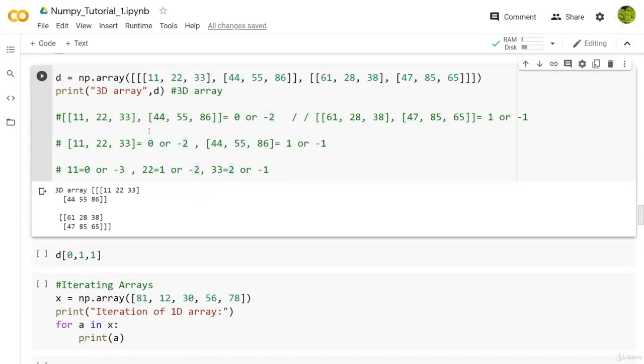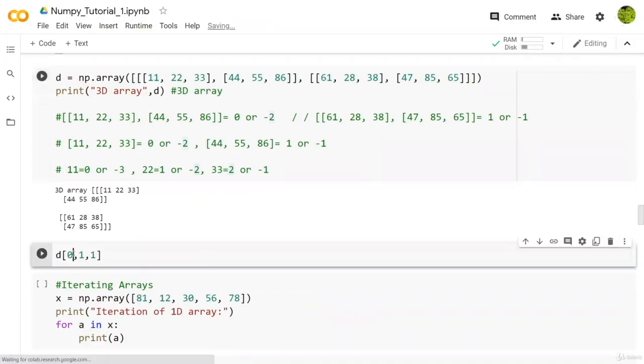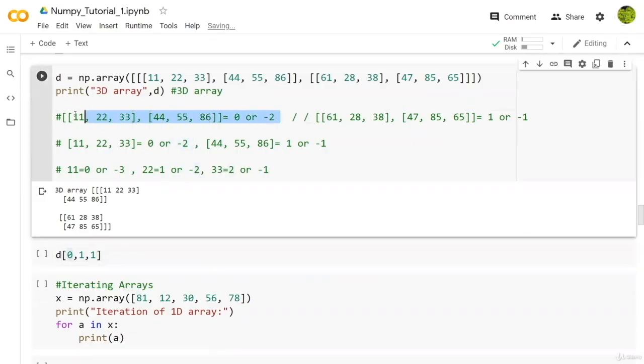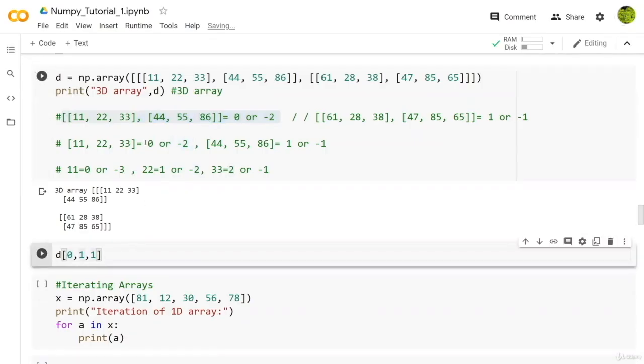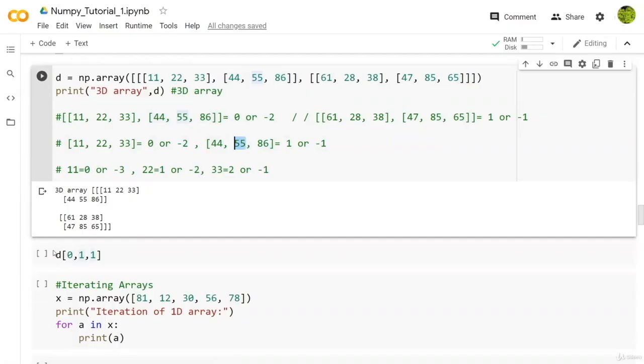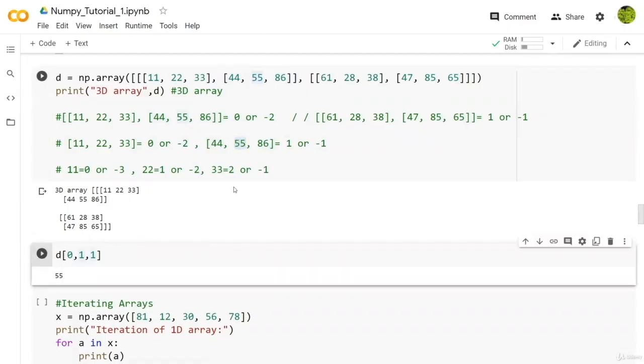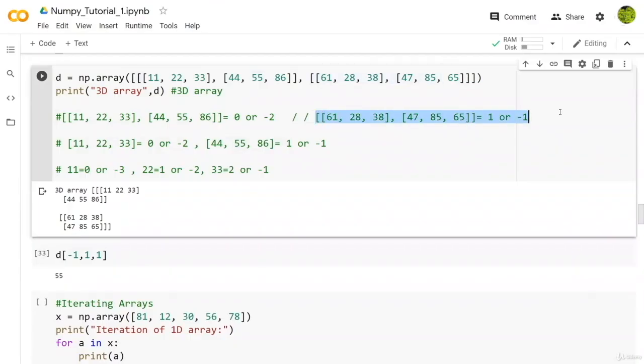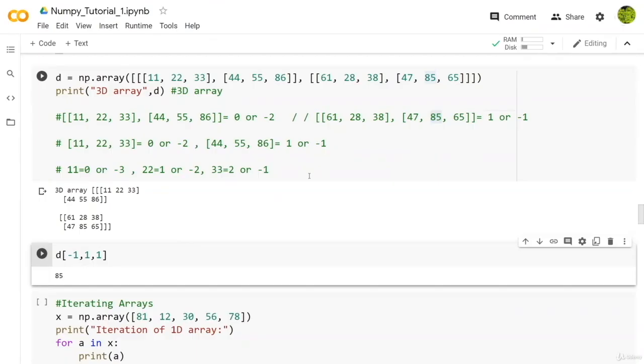Now let's try to understand how the indexing goes. Suppose 0. 0 means the first one will be selected. Inside that, 1 means this one will be selected, and inside that, 1 means 55 will be selected. If I write -1 here, -1 means this one will be selected. Inside that 1 means this one will be selected, and inside that 1, 85 will be selected. Okay, very crystal clear concept.